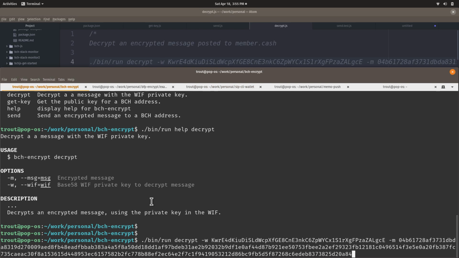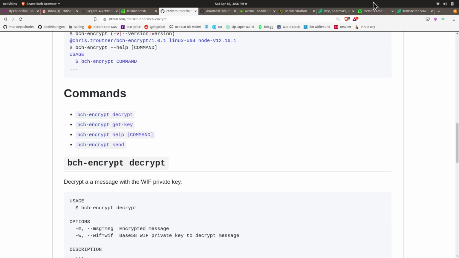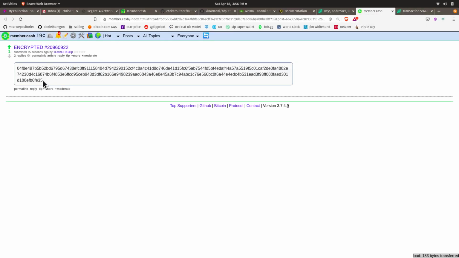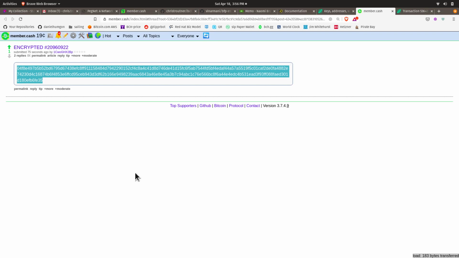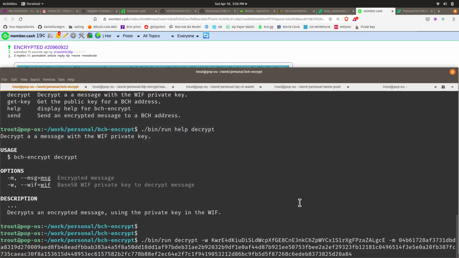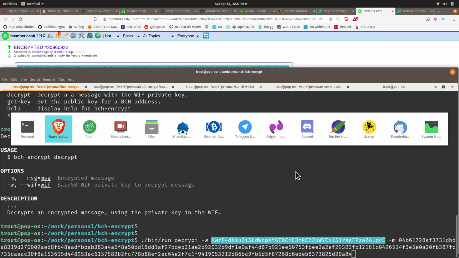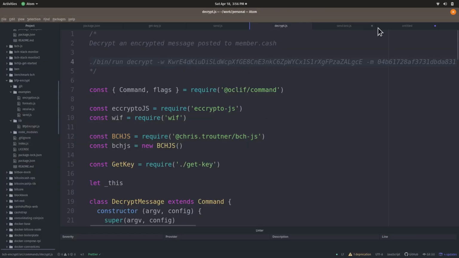Like I said, I'm kind of cheating and leveraging the member.cash webpage. So rather than going out to the blockchain, downloading the transactions, and putting the chunks together, I'm just leveraging member.cash. I'm just going to copy and paste this message here. Now I need to change a few things. This is the private key for the public key that I encrypted it with. And so I'm going to show that right here.